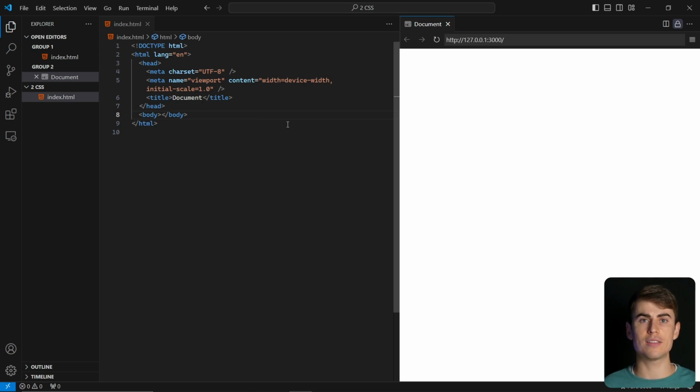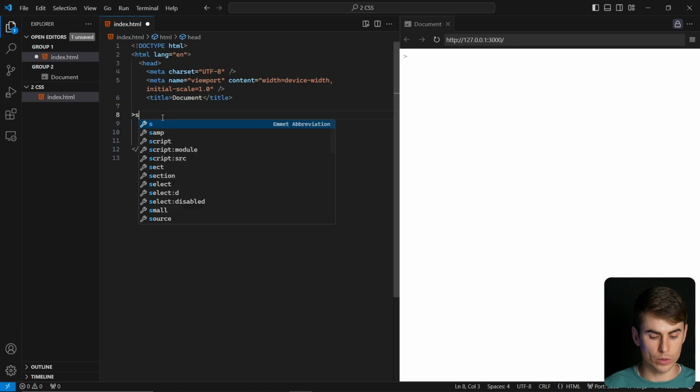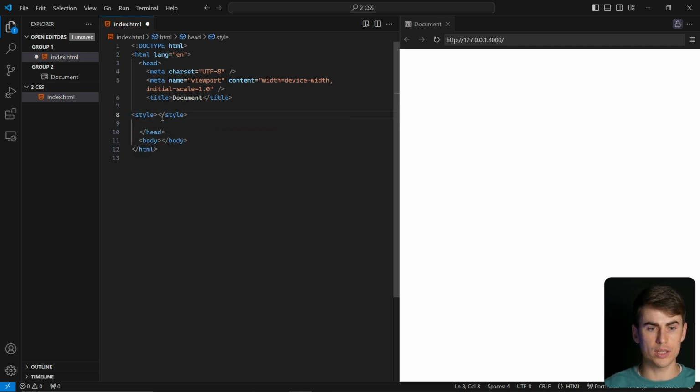You have two ways of adding styles to our document. The first one is going to the head tags and creating a style tag. So we create a style opening and a style closing tag. Here we have to add a selector, which is going to select which element we want to style, the property, which is the property we want to change, and the value we want to apply.